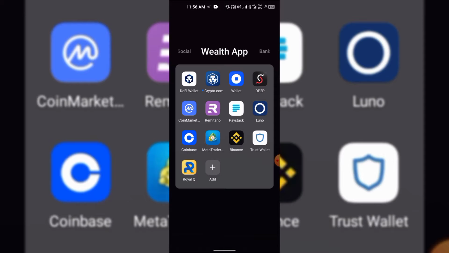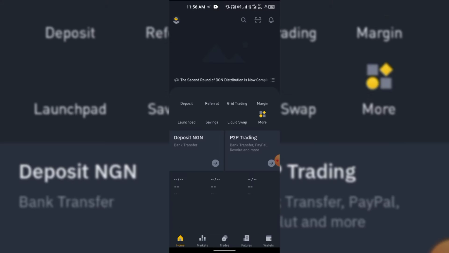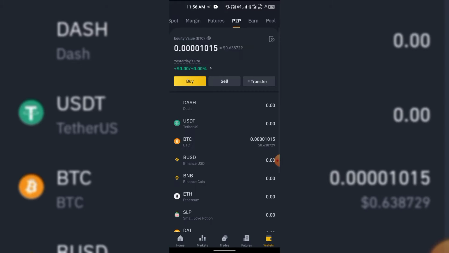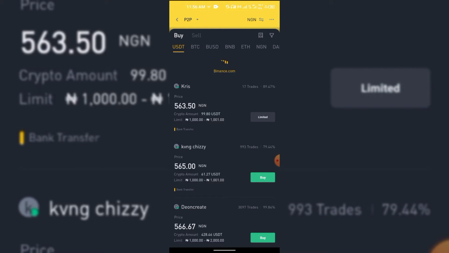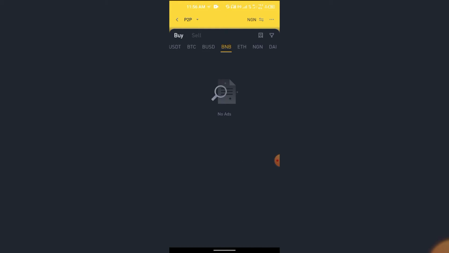So now let's go to our Binance account. I'm on my Binance account here, and I click on wallet, then P2P, and I click on buy. That's where I'm buying it from. What I'm actually buying is not USDT, what I'm buying is BNB. So I click on BNB.